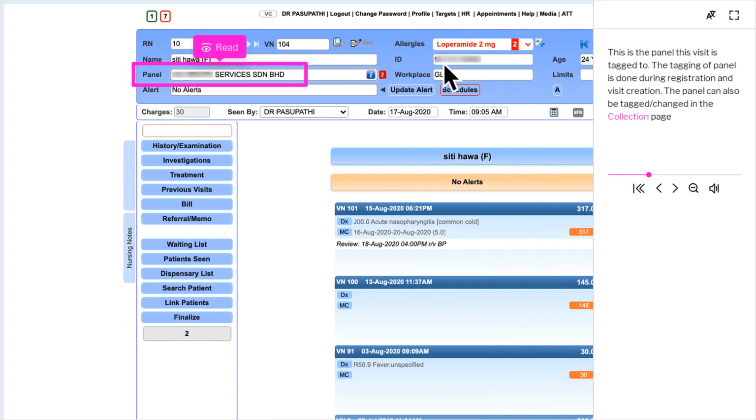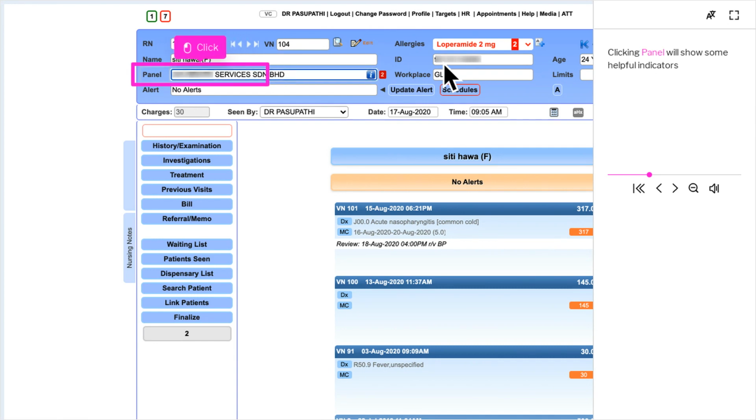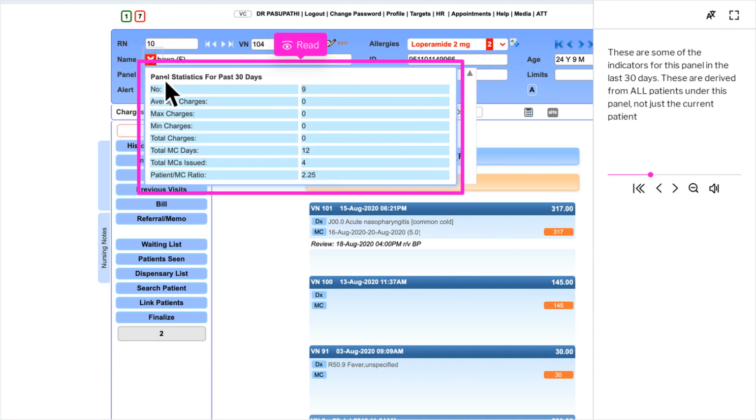This is the panel this visit is tagged to. The tagging of panel is done during registration and visit creation. The panel can also be tagged/changed in the collection page. Clicking panel will show some helpful indicators. These are some of the indicators for this panel in the last 30 days. These are derived from all patients under this panel, not just the current patient.